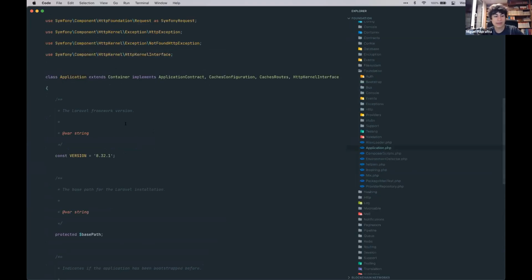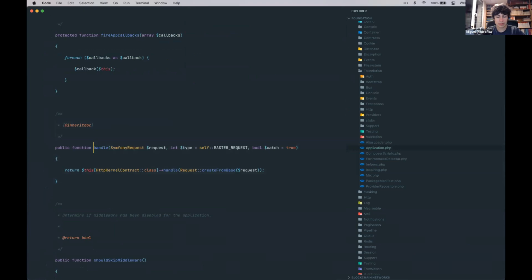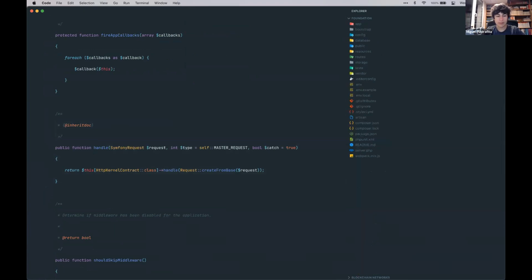And actually, if we check the handle method of this app, this is basically where the request is actually captured and sent to the kernel and everything. So let's see how Laravel prepares itself for all the requests and commands and everything that comes in.